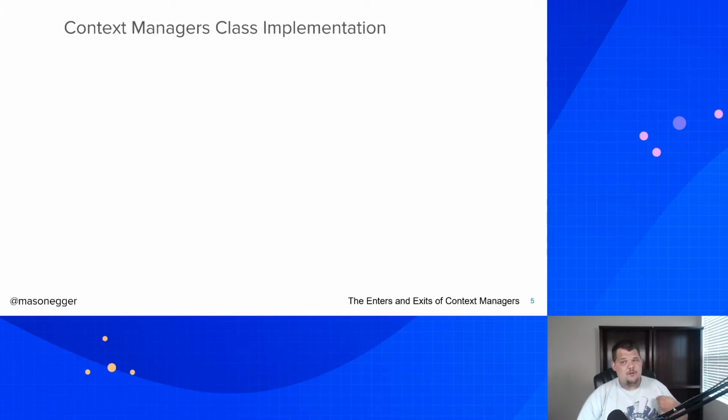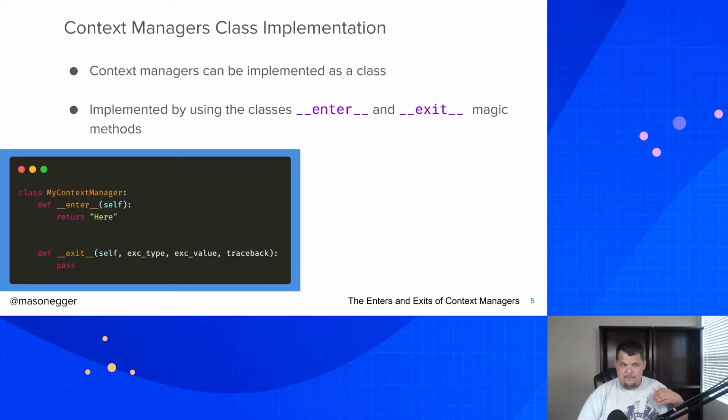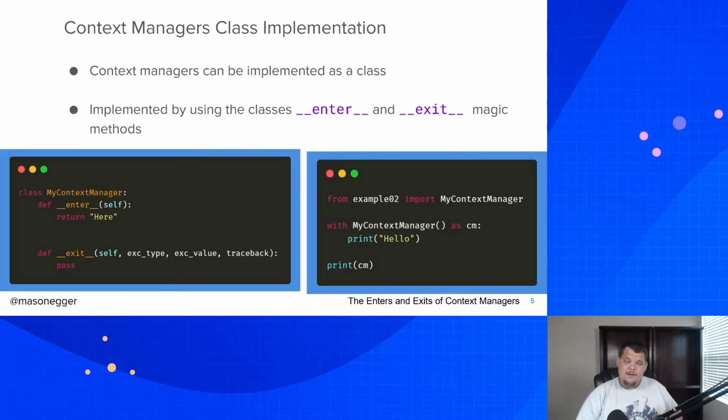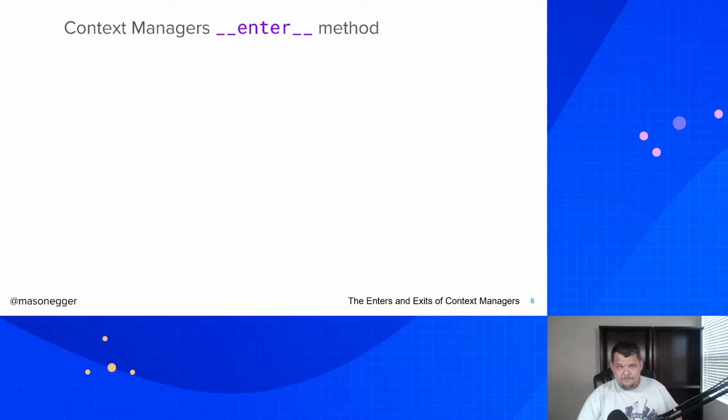Well, context manager implementation is actually relatively straightforward. They can be implemented as a class and are implemented using the dunder enter and dunder exit magic methods. As we can see here, we have a class, my context manager, that says def enter, return here, and then def exit with some parameters and pass. And if I were to import this context manager and try to print the word hello, I would get hello, but I would also get here because I am printing out the variable that I was assigning the context manager to, cm in this instance.